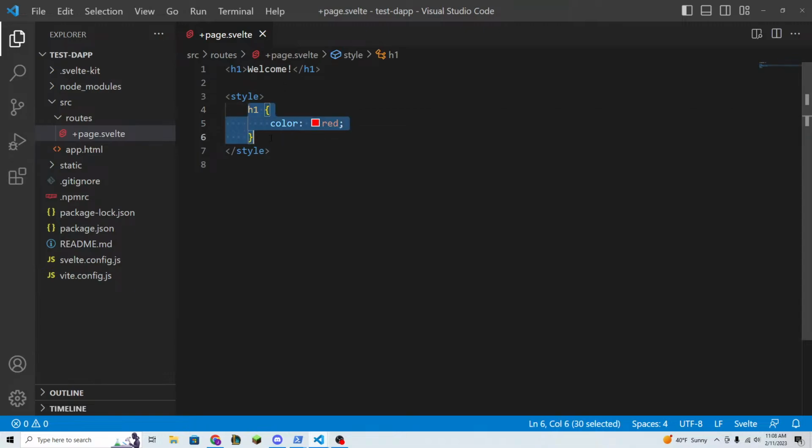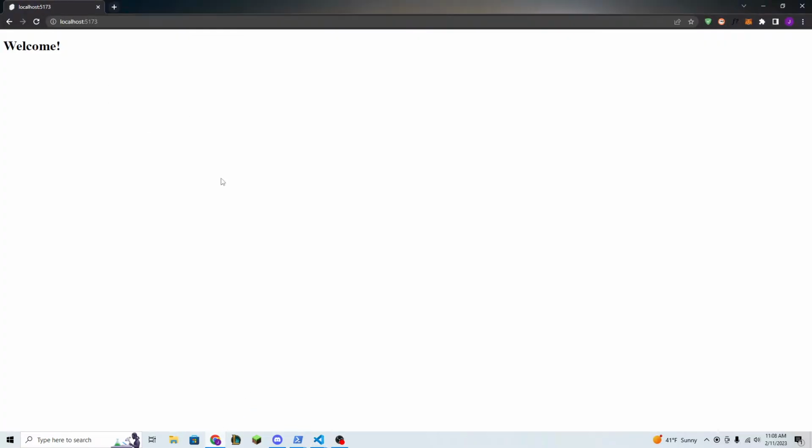And even better is that this CSS is scoped to this component. So if we made other files with other CSS, they wouldn't get combined or mixed between them. So it's awesome. But anyways, let's get rid of that for now, and let's just make it black again. That way it looks pretty normal.